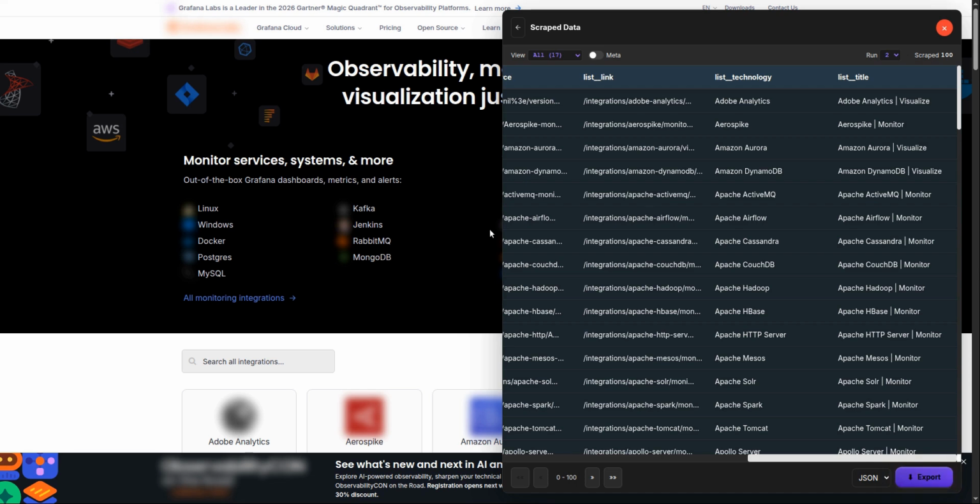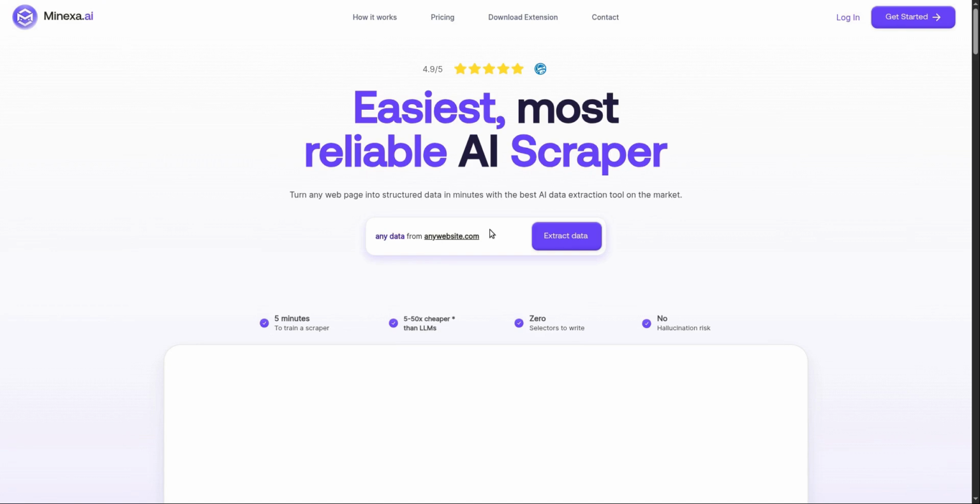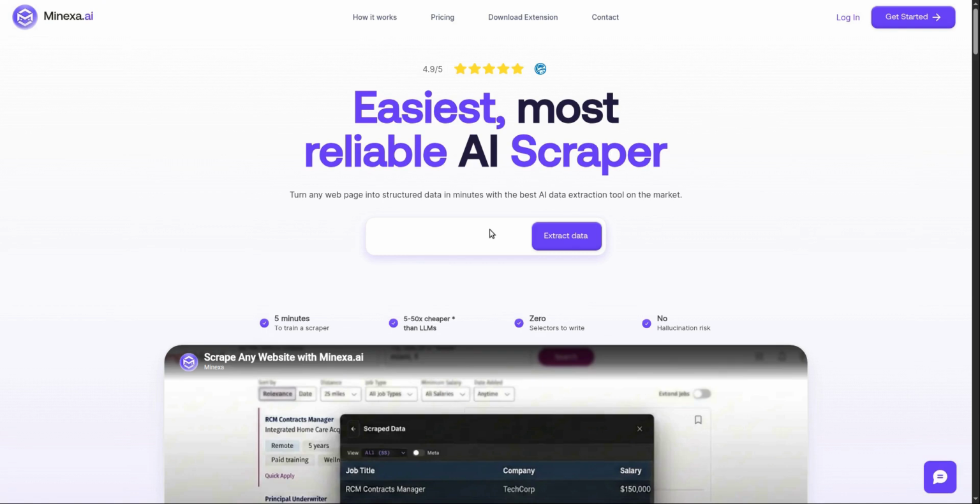Whatever data you need from the web, Minexa.ai gets it out in minutes. No code, no maintenance, and for developers, no token costs growing with every page scraped.